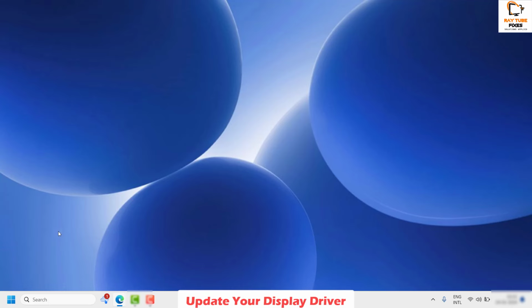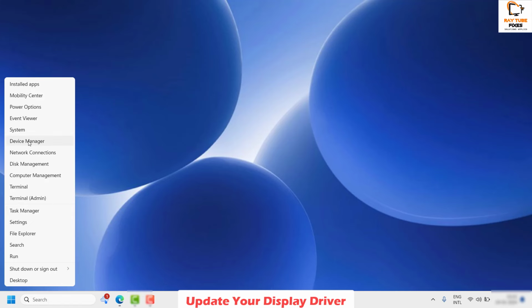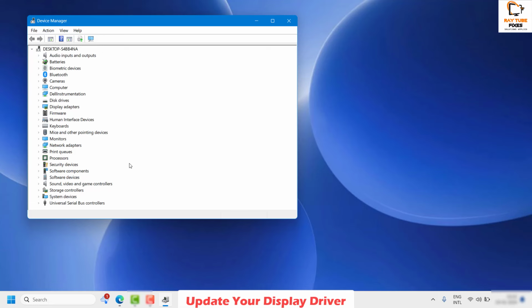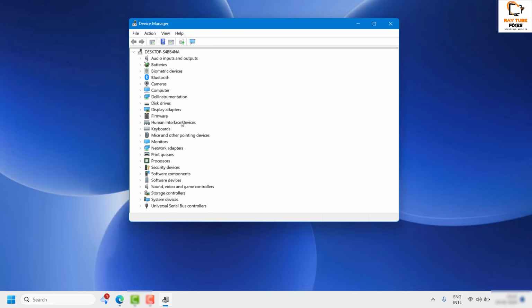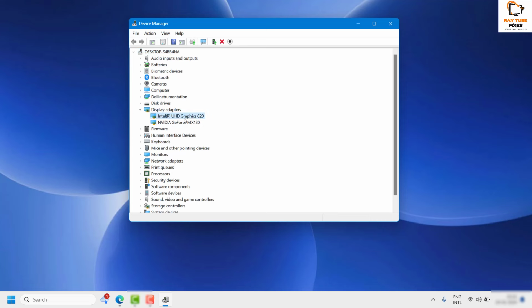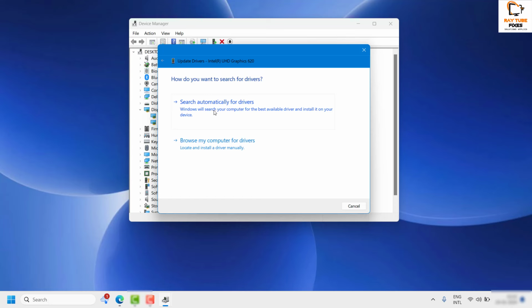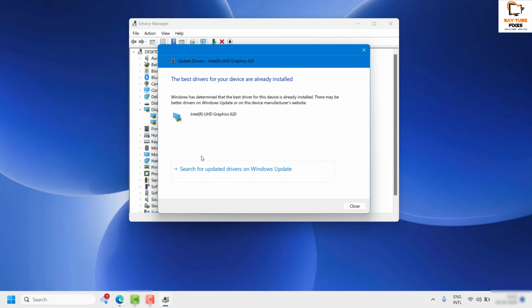To update your display driver, you will have to right click on the start button and then click on device manager. Once you're on the device manager, look for display adapters, and like I said earlier, you might have different display drivers listed here based on the number of graphic cards. Choose the one which you have listed here. Right click on the default one to begin with, and then click on update driver. Under update driver, click on search automatically for drivers. This will check if there are any better drivers available and install them by itself.